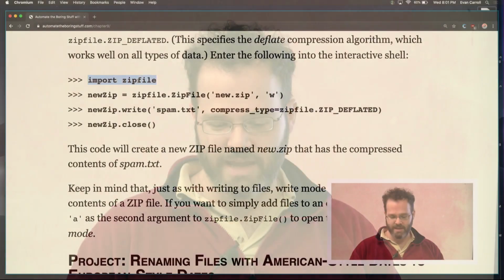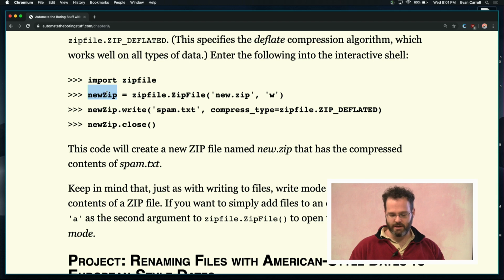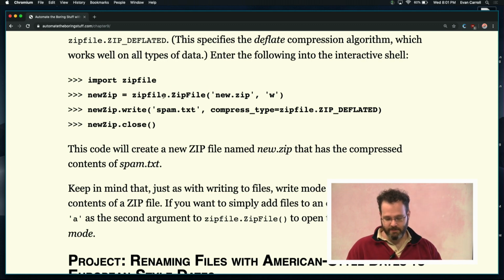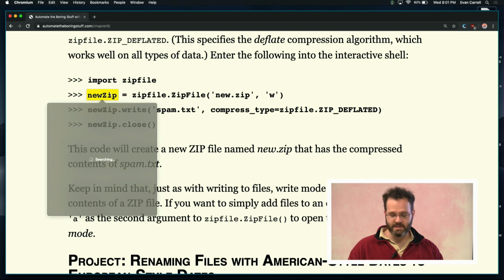Okay. We have here import zipfile, right? So we're taking a zip file and we say essentially here new zip, right? New zip is an object. We're saying zipfile, give me an object. Okay, zipfile, we're giving it new zip and we give it this W, right? So we're going to write a zip file this time.